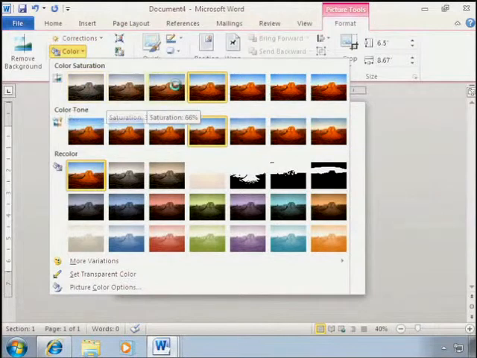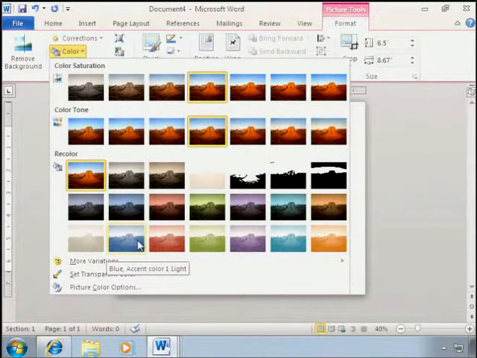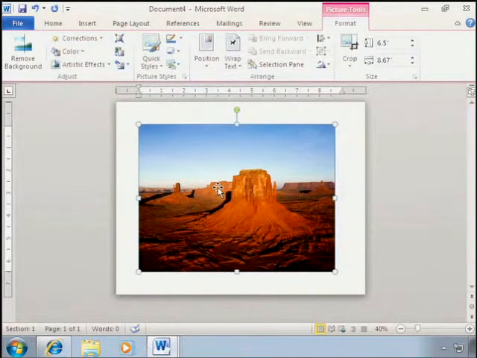You can change the saturation level. You can change the tone of your picture and even recolor it. I mean, this is really fantastic. So whoever said Word was boring, Word is great. Let's pick something that we really feel is powerful. Let's go with this one. And let's talk about resizing right now.